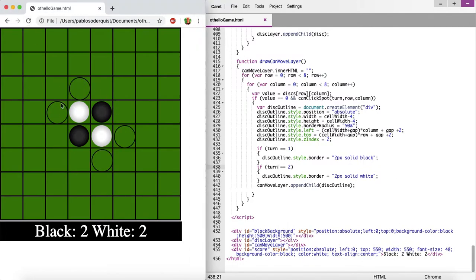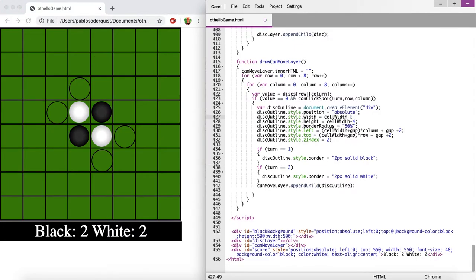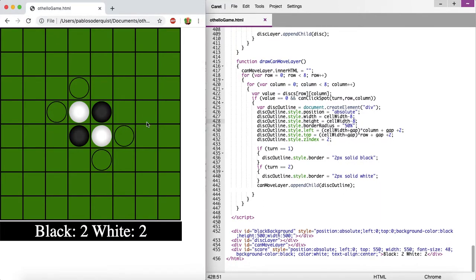So we have the black outlines. Notice that they're not centered like these other ones that are solid, and that's because the outline extends outside of the actual size of the element. So we can change that. We can fix that by just making the width smaller. So let's say cell width minus 8. Let's try that. Looks good. So it looks like it's working.